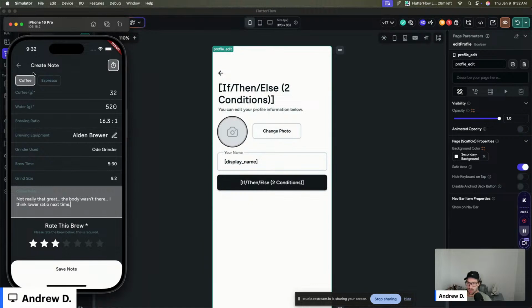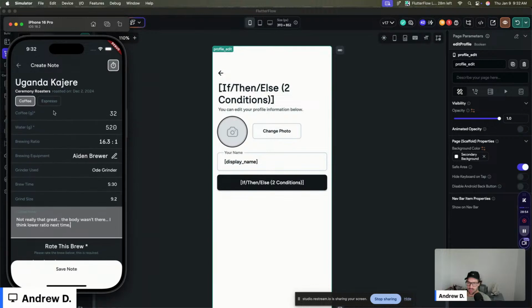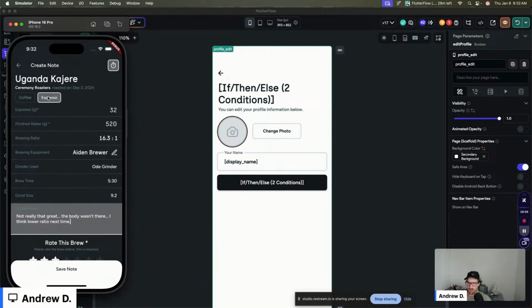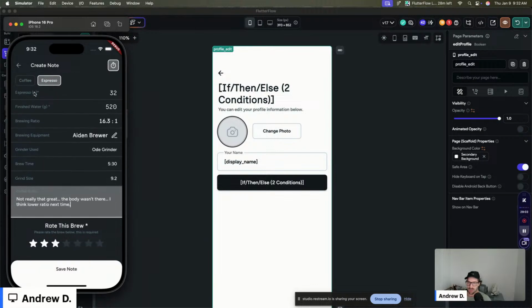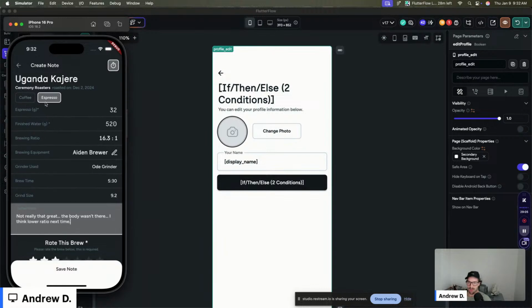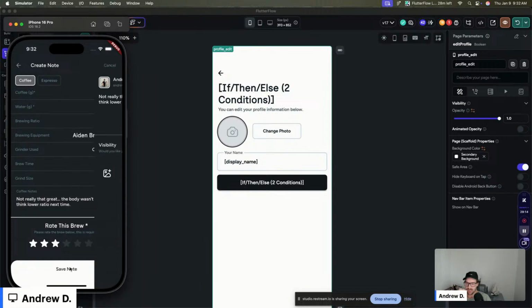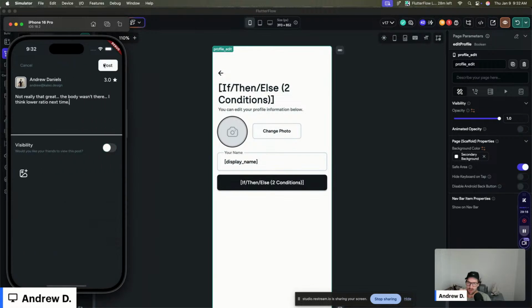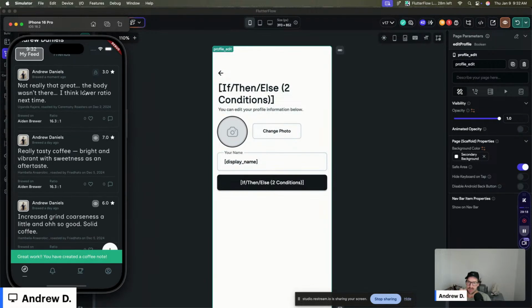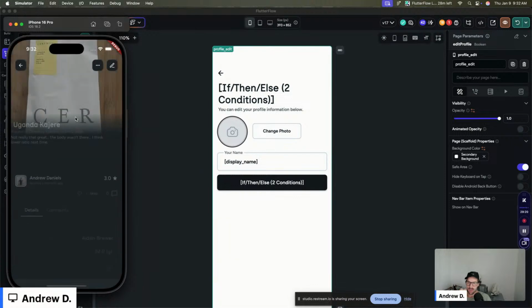next time. And I also have the ability to do espresso. It doesn't change any of the values, it just changes some of the verbiage around it. If you're not a coffee drinker and you don't do this, it doesn't matter. And then it changes the type, so you have coffees and you have espressos. All right, we're gonna save note. I don't need to make that public. I don't want people to see I had a 3.0 rated thing.